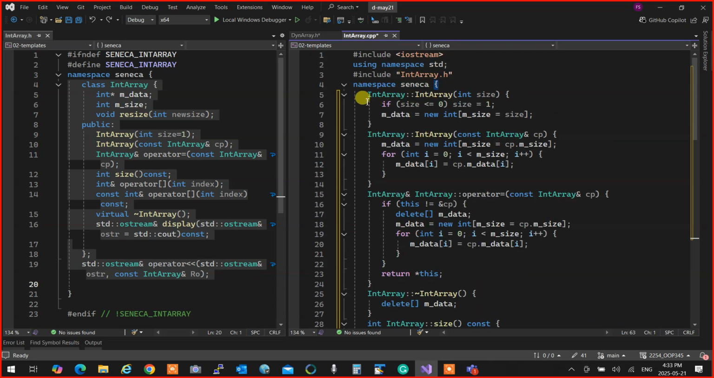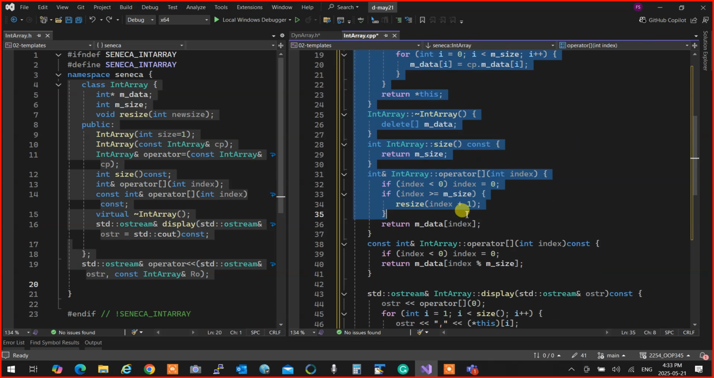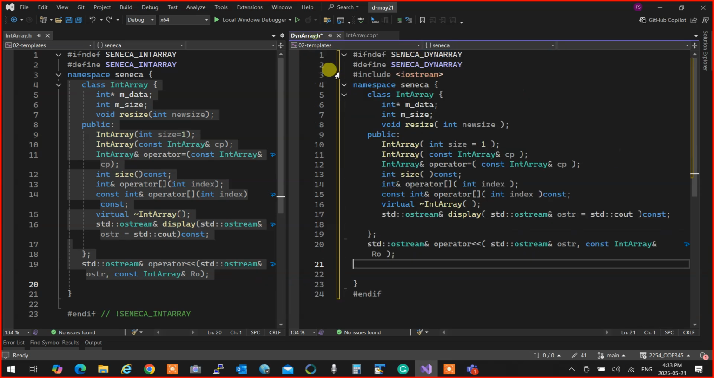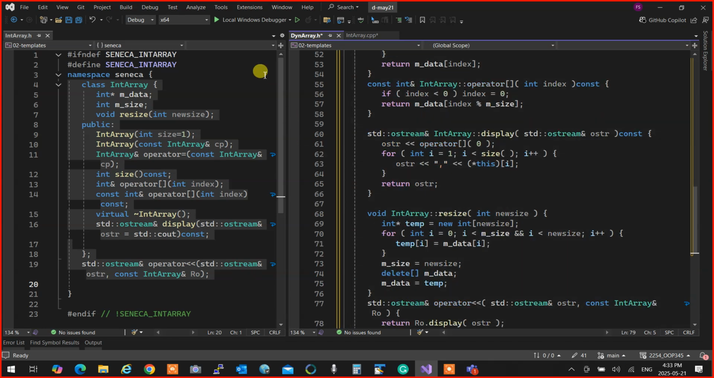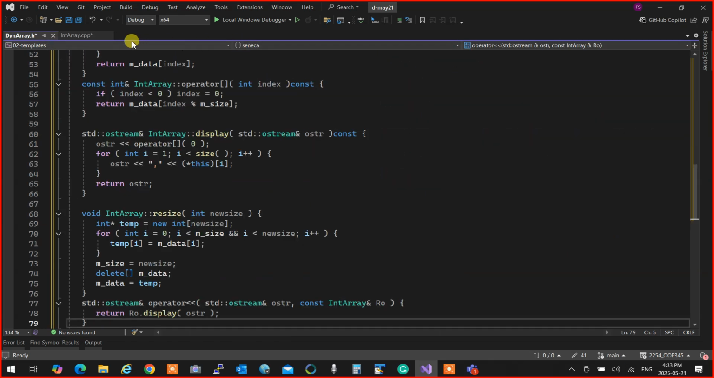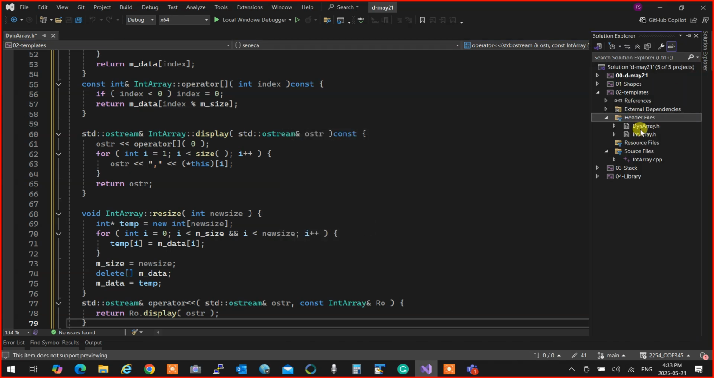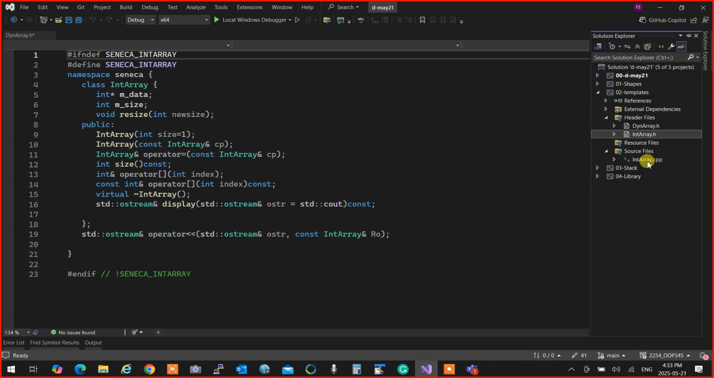Seriously, really? There we go. Copy and put everything right back in here. And now I'll remove the old things. I do not need the CPP, and I'm done. Do not save. Get out. I hope I copied everything properly.